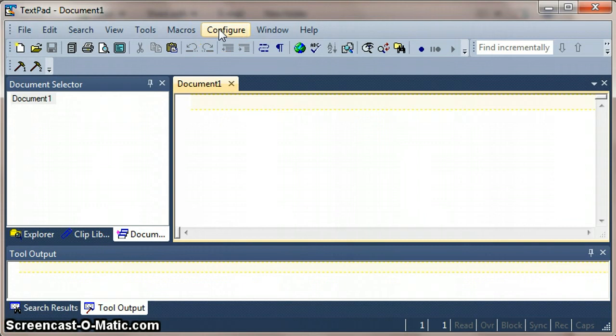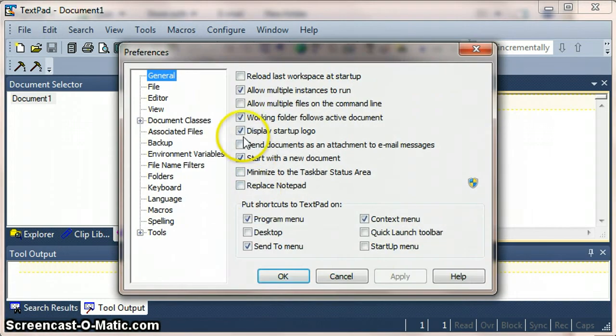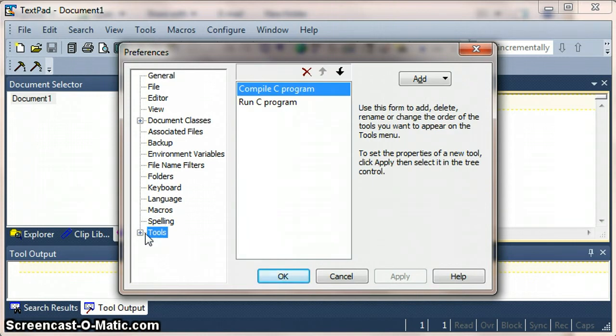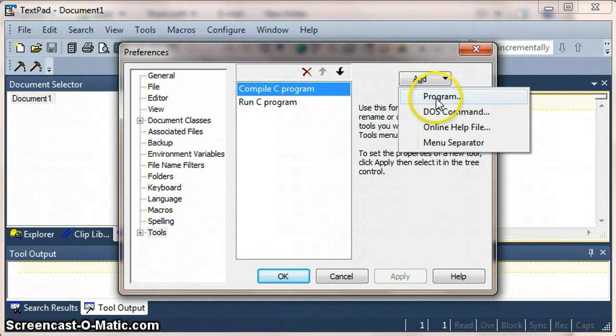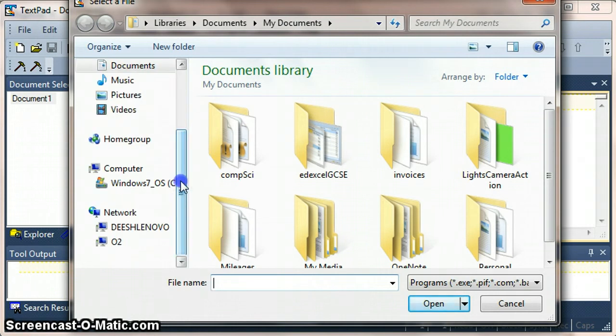So for configuration options, there's quite a few steps involved, but it's very straightforward. You just go under configure and preferences, and the first thing you'll need to do is click on tools just to start with. Now I've already got my two tools added here for compiling a program and running a program, but you're just going to click on tools here, not the plus button, just the tools, and then add first of all a program. And the program that you're going to add is GCC, because that's what we're using.